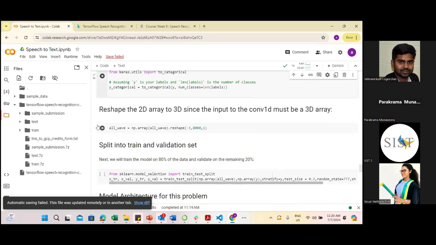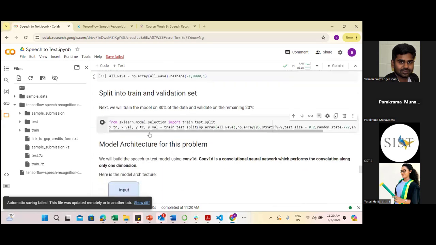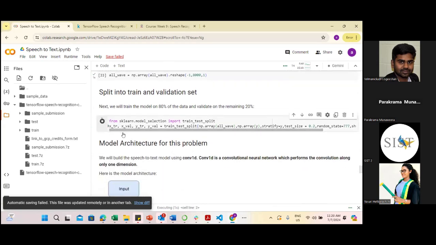Then reshape the 2D array into 3D, since the input to a 1D convolutional neural network uses a 3D array. So I am converting that into a 3D array. How is that? Using this spectrogram technique. Now split the train and validation set. We need to do that before going into the training. We have a training set, and I am going to split off 0.2 of it for the validation set. The rest is going to go for training.